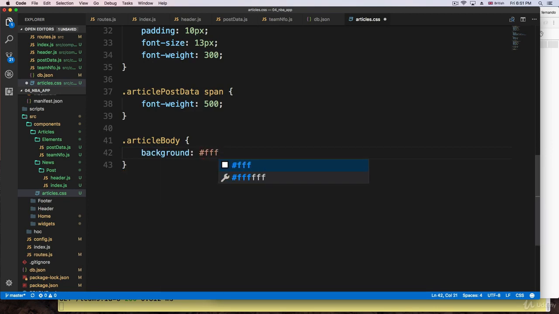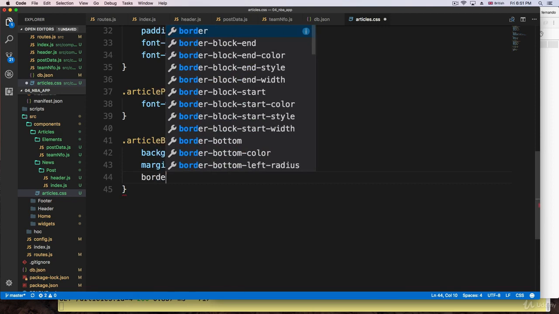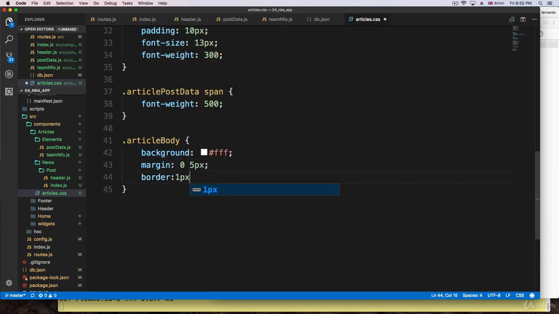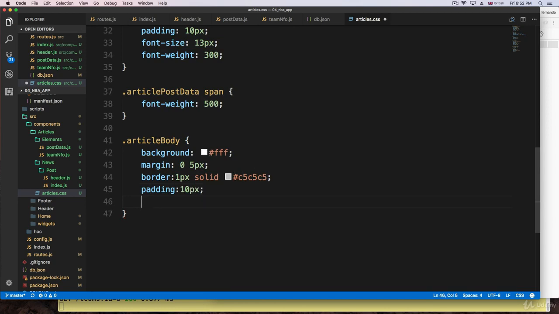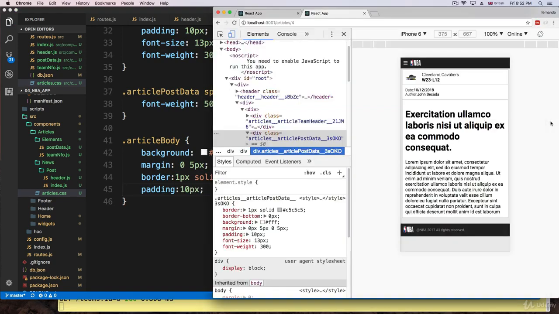So first we need a background of white. It's gonna be FFF. Then we're gonna add a margin, 0 from the top because we have the other container, 5 pixels, 0, and then 5 pixels. Okay. Oh, so it's top, left, bottom, right. If we have this, we can do this. Good. We're going to have a border of 1 pixel solid, and then it's C5C5C5. It's gray. Then a padding of 10 pixels.